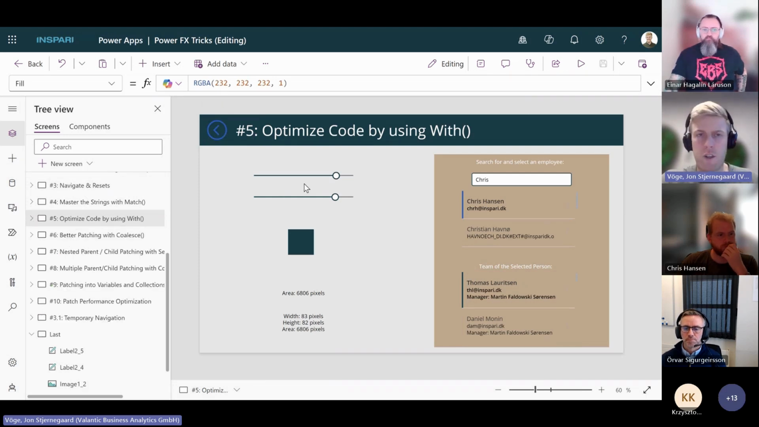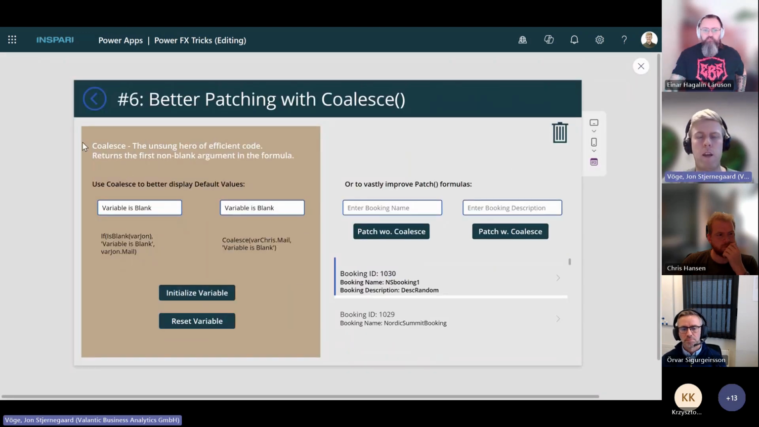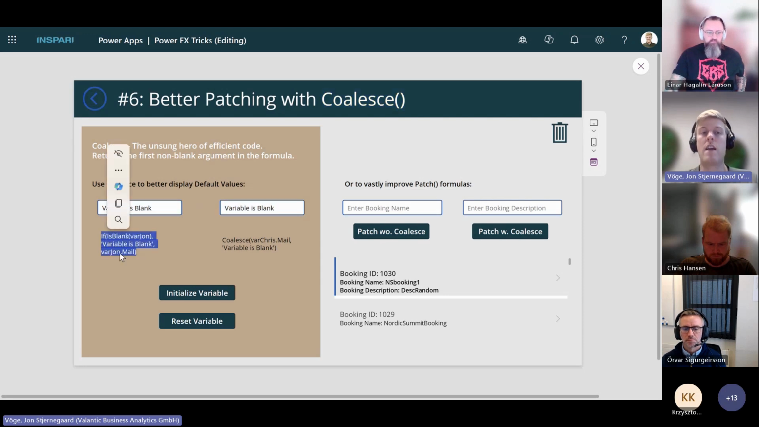So right now I have two text boxes. The left one has the code If IsBlank and then a variable that contains a record with me. Then if it's blank, display variable is blank, otherwise display my email. The right one says, okay, Coalesce a similar variable with Chris's personal record and his email, and if that's blank, return variable is blank. So they do the same thing, and when I initialize the variable, they will show our emails. If I reset them, they will show blank.